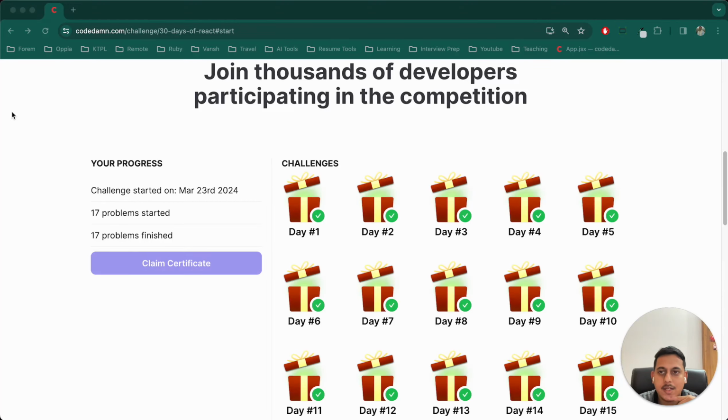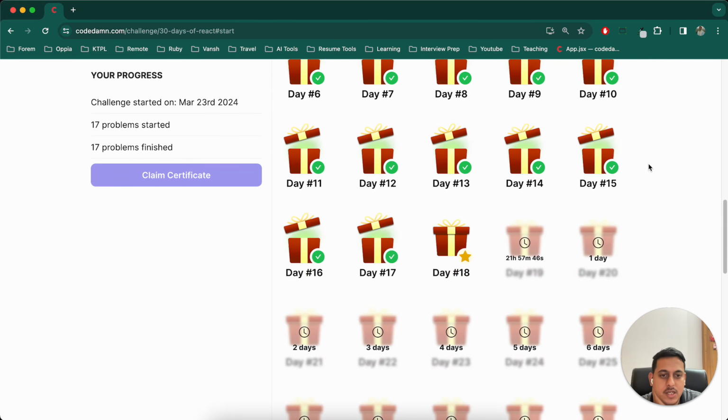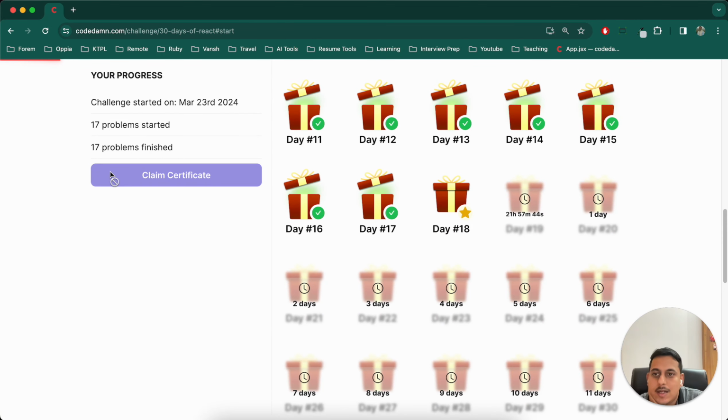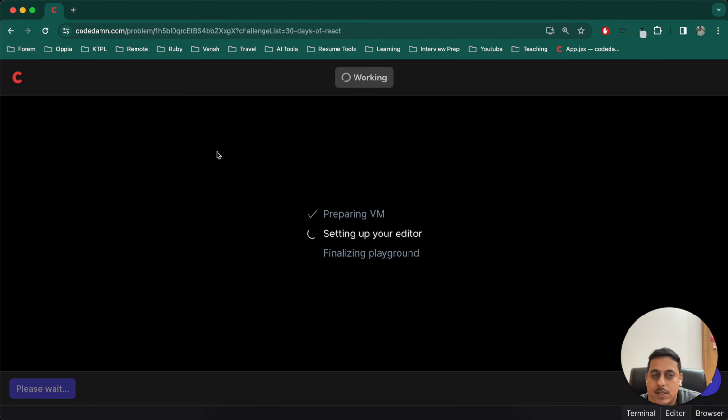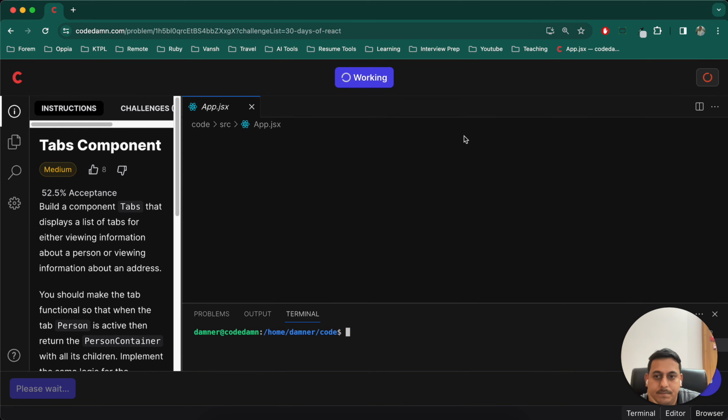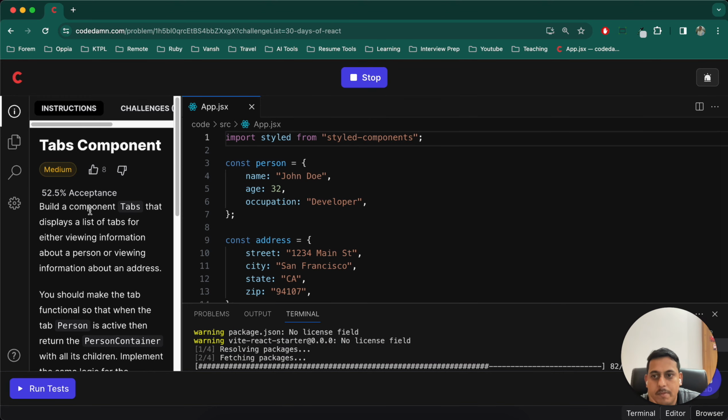Hello, let's start with day 18 of this 30 days React challenge. Let's see what this 18th problem is. Tabs component, medium, 52.5% acceptance rate.